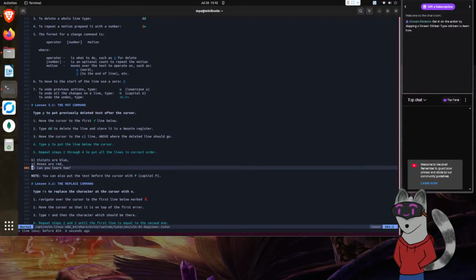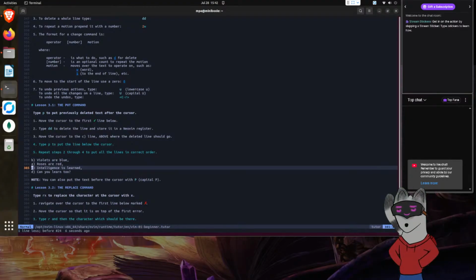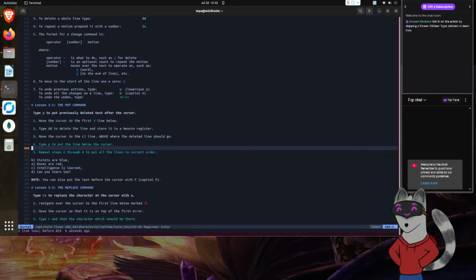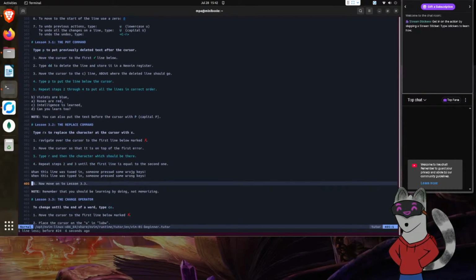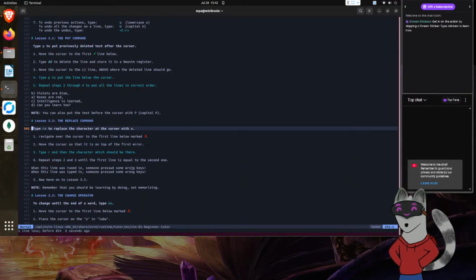And we'll put it right here. There we go. Nice. The replace command. Type RX to replace a character that you want. Oh, yeah. I remember. It's supposed to just replace that one instance.